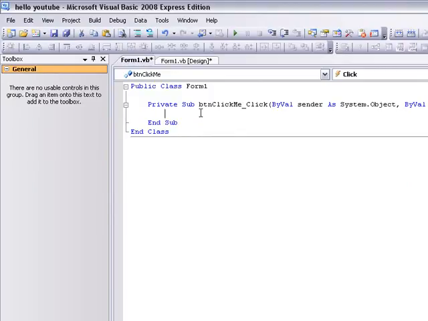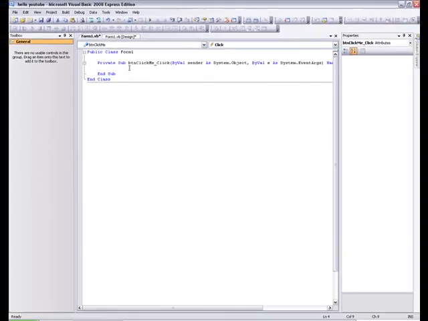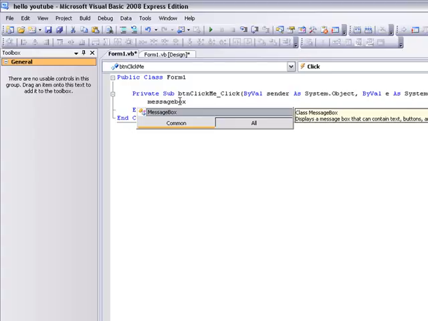So basically, there are two ways of doing a message box, or a pop-up, or whatever you want to call it. It's for people not in the know. It'll be a pop-up type thing. For people who know VB, it's called a message box. So first thing we need to do is tell it to output a message box.